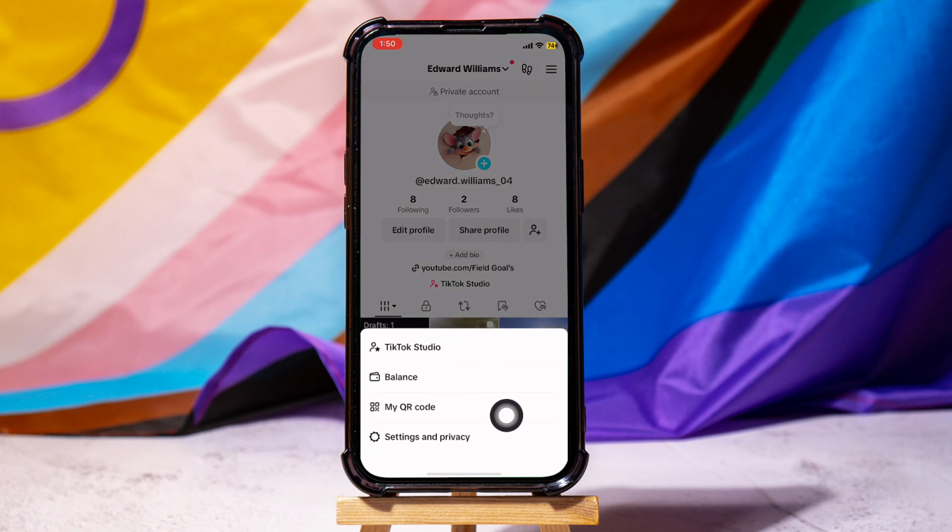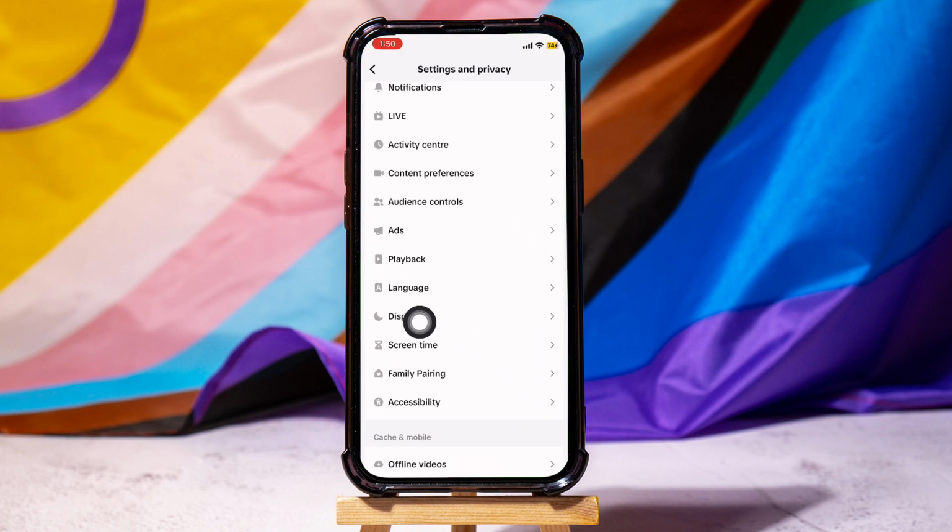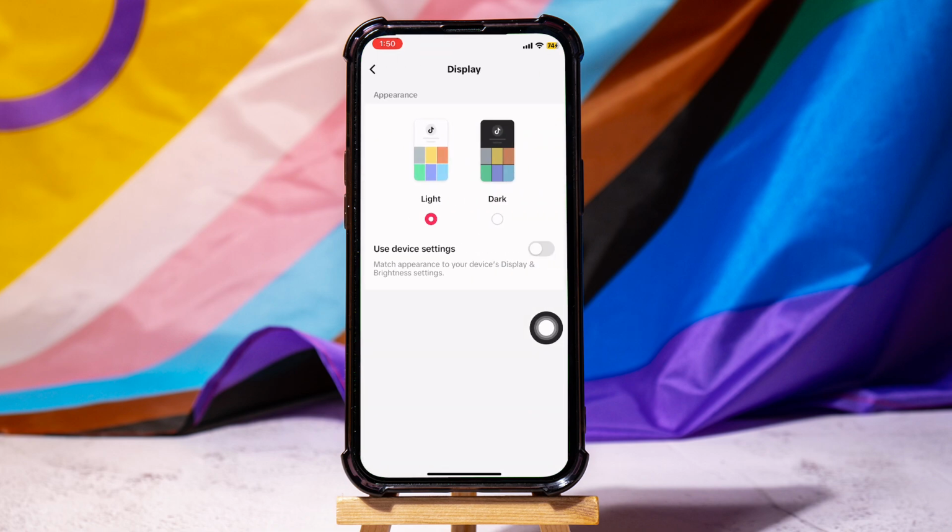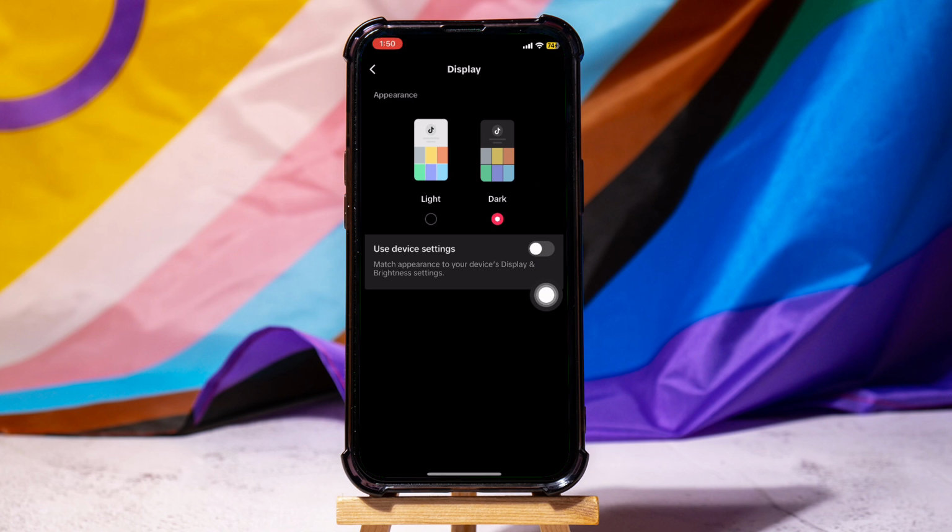Select Settings and Privacy. Scroll down to the Display option. Then tap on it. You'll notice the light mode has been enabled, but you need to tap on dark mode over here. As you can see, the background display has turned black. There you go. You have successfully enabled the dark mode on TikTok.